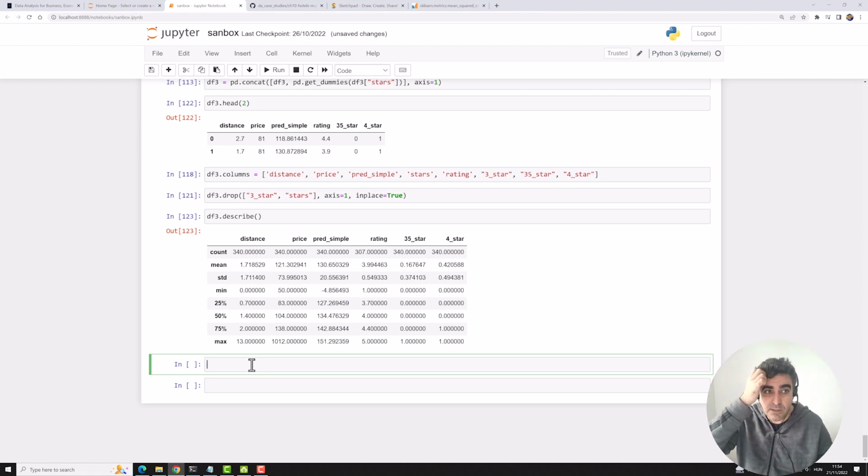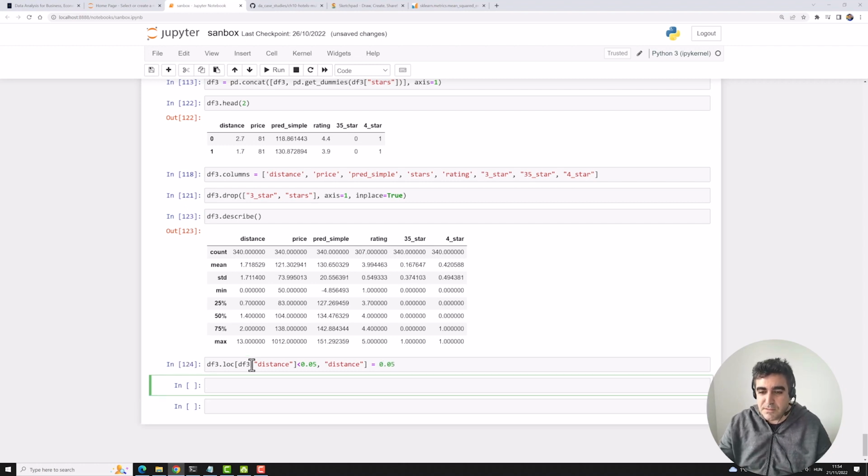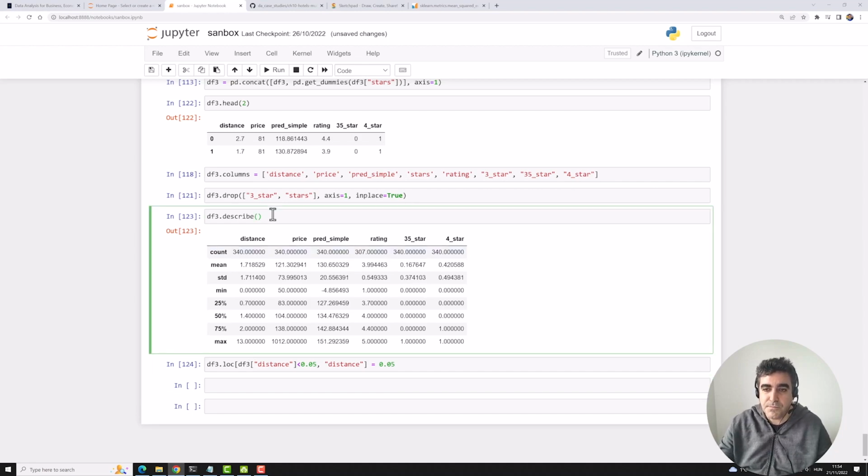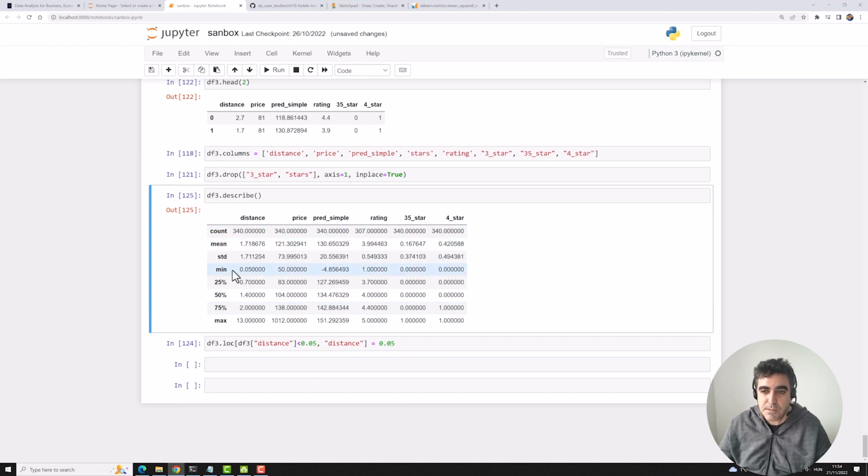Let's see how we can do that. Again, we will use Boolean masking here, right? So with df3.loc, we can use df3 and select the distance, and this distance should be smaller than 0.05. So these are the ones smaller than 0.05, okay. And again, I want to overwrite the distance, but only for those smaller than this number. And I want them to be 0.05. Let's see what's happening after we run this. If we run the describe function, this time you will see the minimum distance is 0.05, which looks much better. The maximum number was 13 already. We learned that in the previous practices.